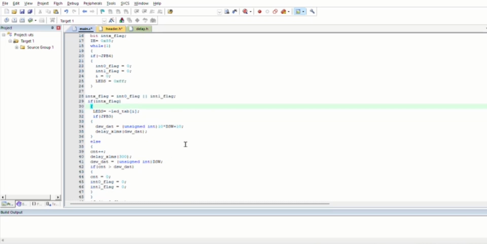So this one is for the LED display by showing a specific pattern stored in the LED tab. The symbol inverts the pattern, meaning it turns on the LEDs that were off and turns off the LEDs that were on.